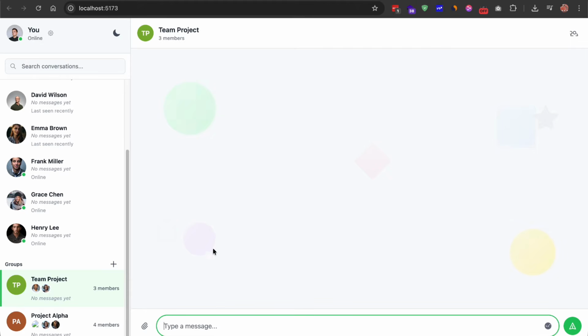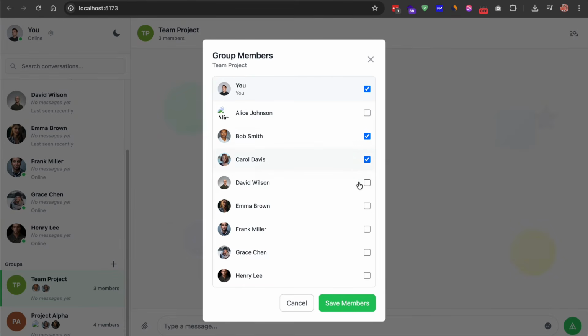If I click on it, the chat area updates and I can see messages. On the back end, those messages are getting broadcast to all the group's members, and there is also a member list showing who is in this group. I can click that and add or remove members. I will add one more person, save, and now they are in the group too.